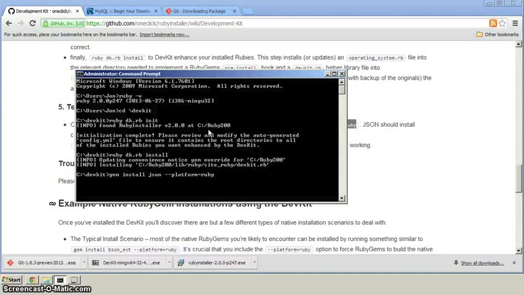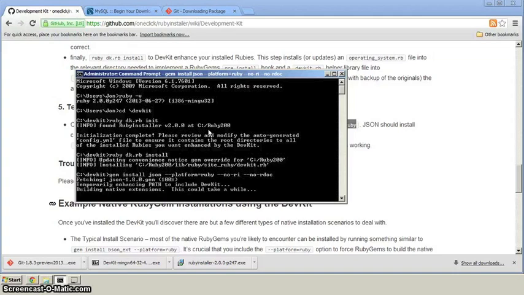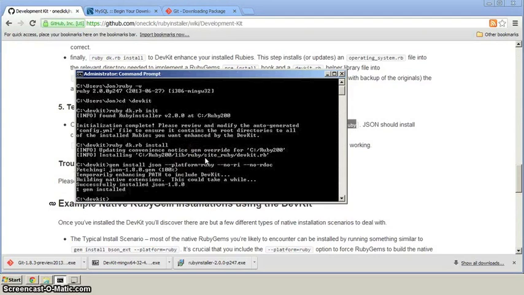What we're going to do is add in a --no-ri like this, and then a --no-rdoc. That's going to speed up the install, since it skips the documentation, which we're not going to need. Just after you type that in, hit enter. Here you can see that it's using DevKit, and that it installed JSON.